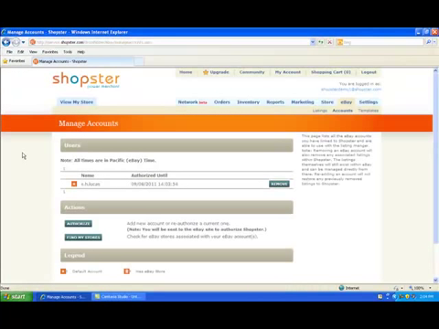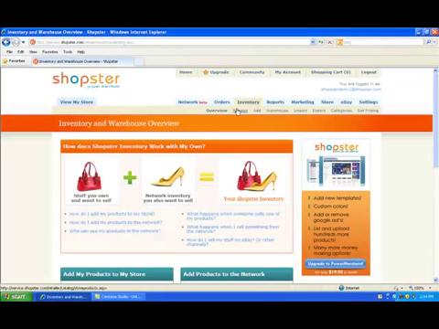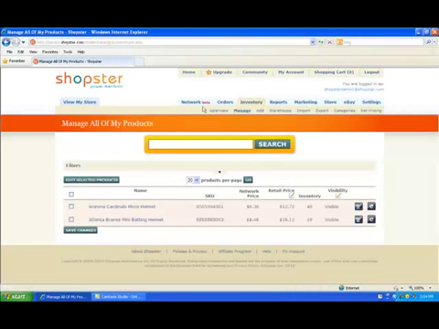Back in Shopster. So now we're going to get into the meat of this, and we're actually going to list a product on eBay. So start by clicking on the inventory tab. Click on the manage link. And you're now on the manage inventory screen.